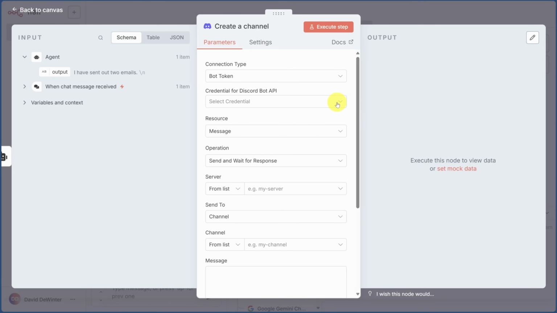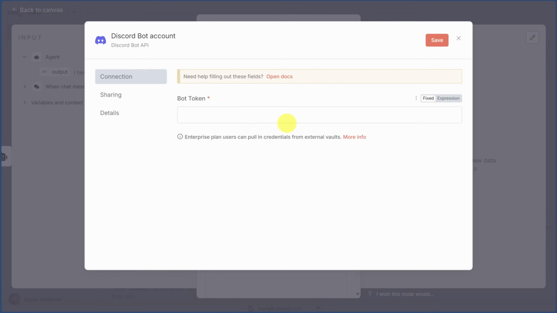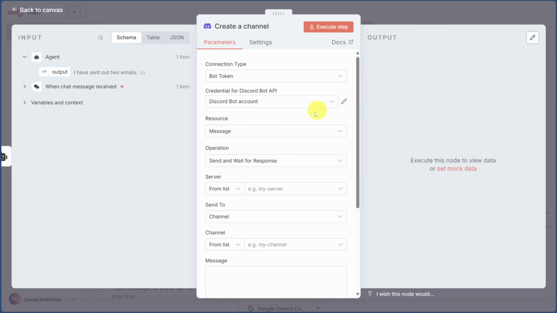Just like all other nodes, we'll start with the credential. I've already set up a token, so I can paste that in here. Now let's configure the bot. I want the bot to message me, so message is correct. I also want it to wait for a response, so this is correct. So next, I'll choose my server, and I want all of these approvals to go to the approvals channel.